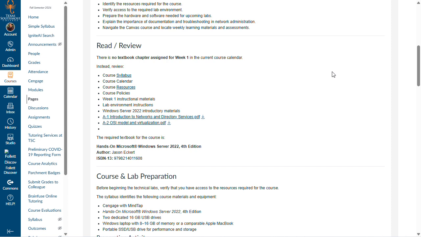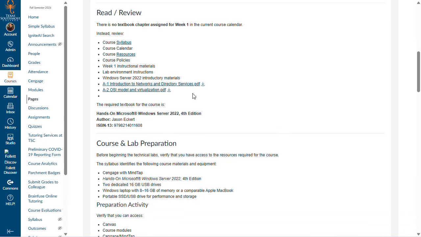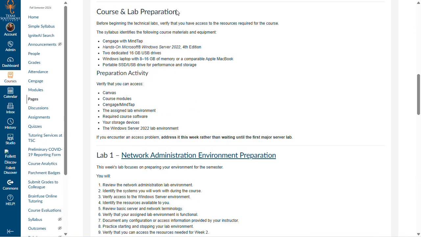Lab environment instructions, Windows Server 2022 introductory materials. You download the A1 Introduction to Network Directory Services. That's a PDF. You go over the OSI model and virtualization. Preparation activity: verify that you can access Canvas, course modules, Cengage MindTap, the assigned lab environment, the required course software, verify your storage devices, and the Windows Server 2022 lab environment.